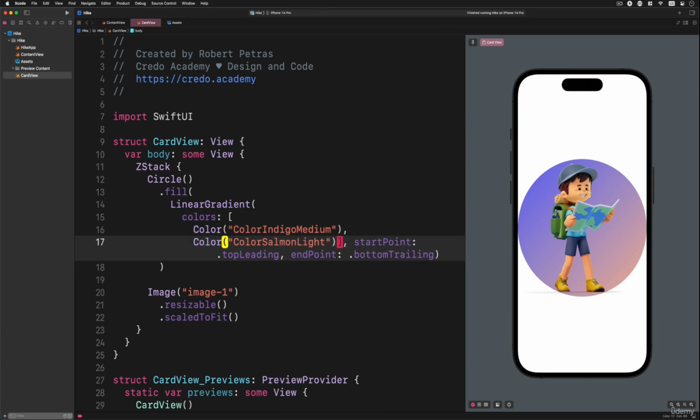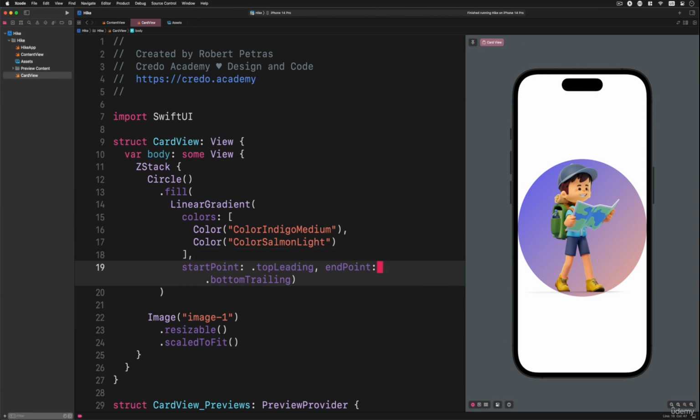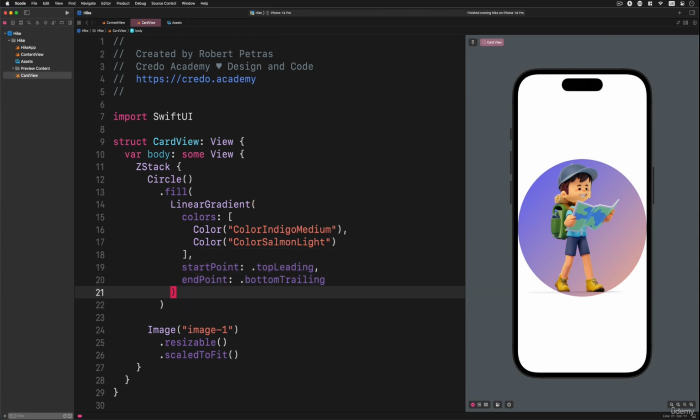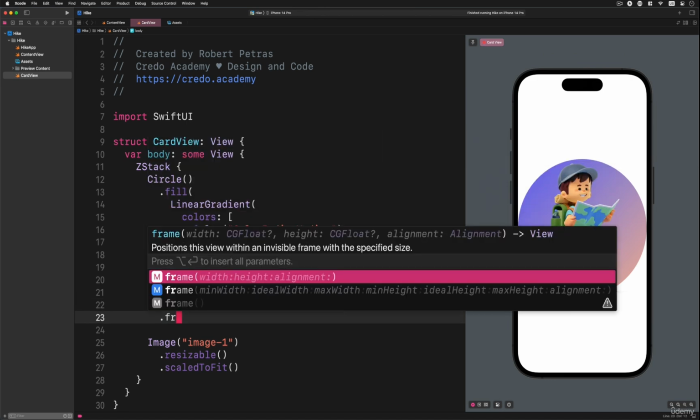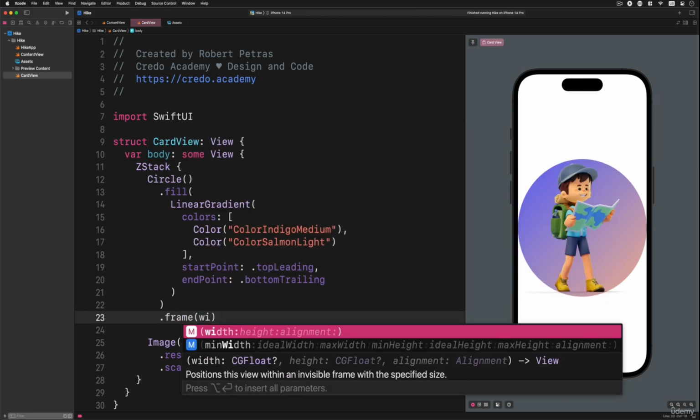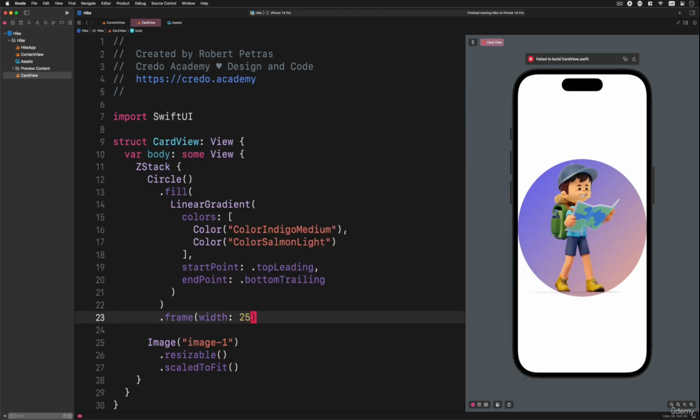Now I want to reformat this code and make it easy to read for you. Since this circle view fills out the whole screen no matter what, we need to resize it. Go ahead to the end of the fill modifier and add a new modifier after it. Frame. Width, 256. Height, 256. Alright.